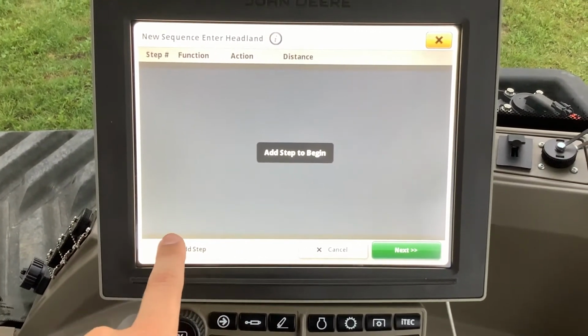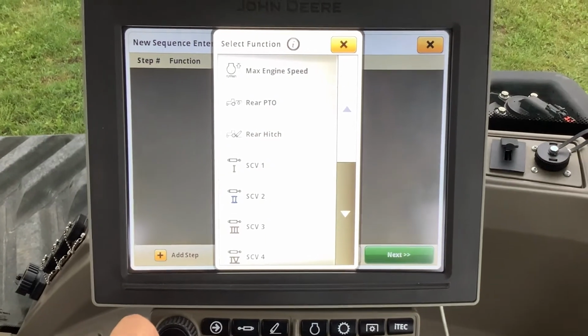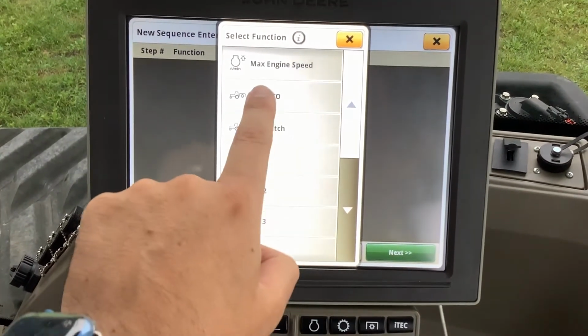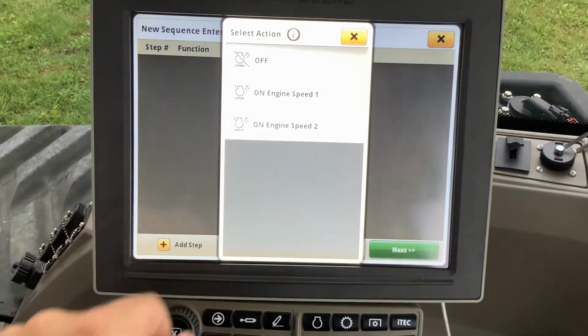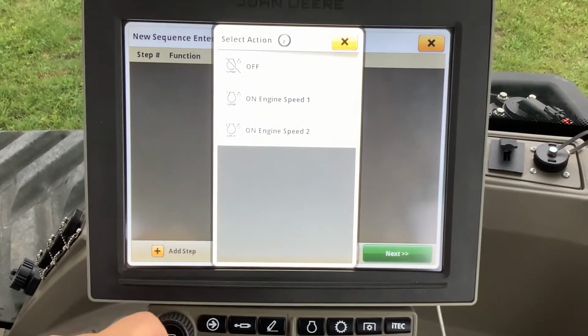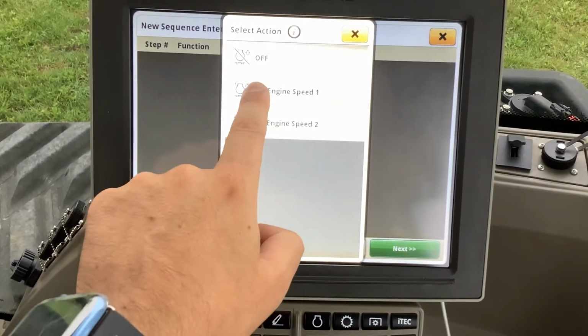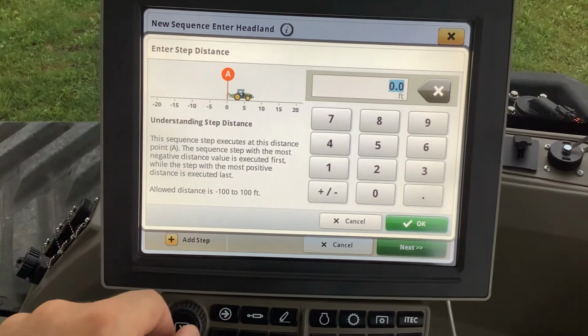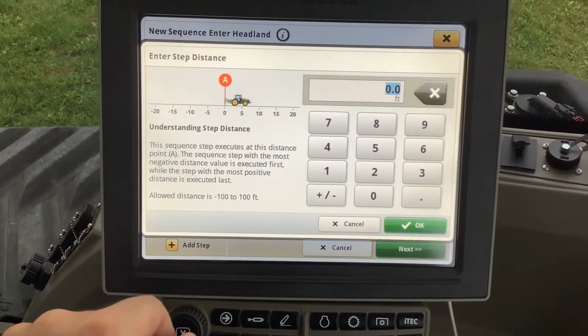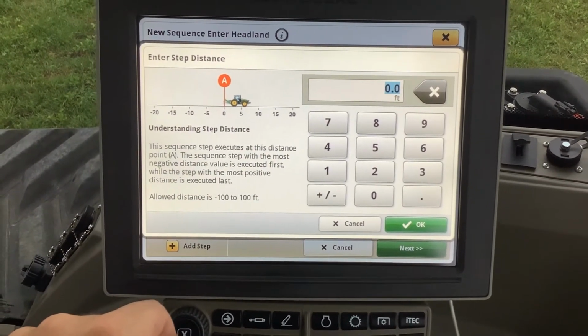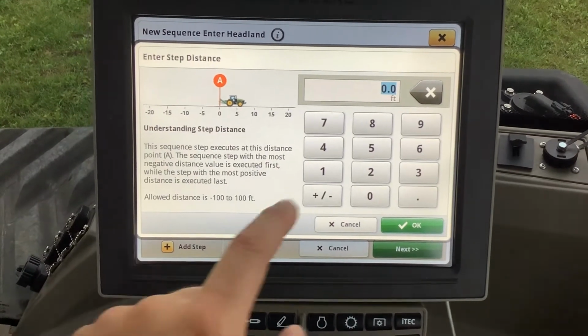So right now I have no sequences, so we'll go ahead and click new sequence, and then we're going to click add step. So one of the things I'd like it to do, we're going to do the max engine speed, and then I have engine speed 1 set up for 5 mile an hour. So we'll go ahead and do that, and I'll tell it I want it to do it right as we hit the interior passable boundary.